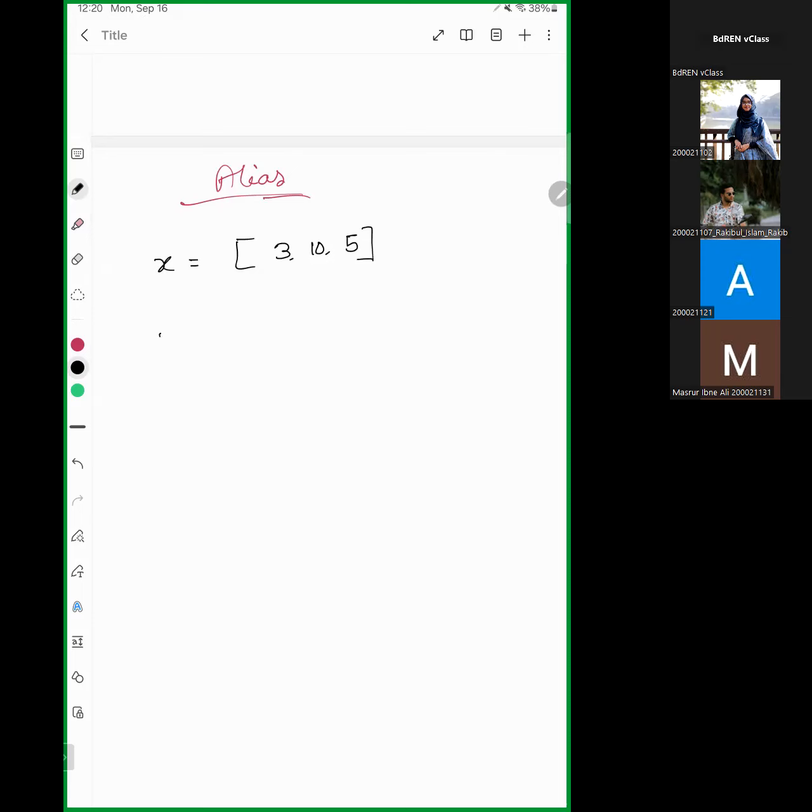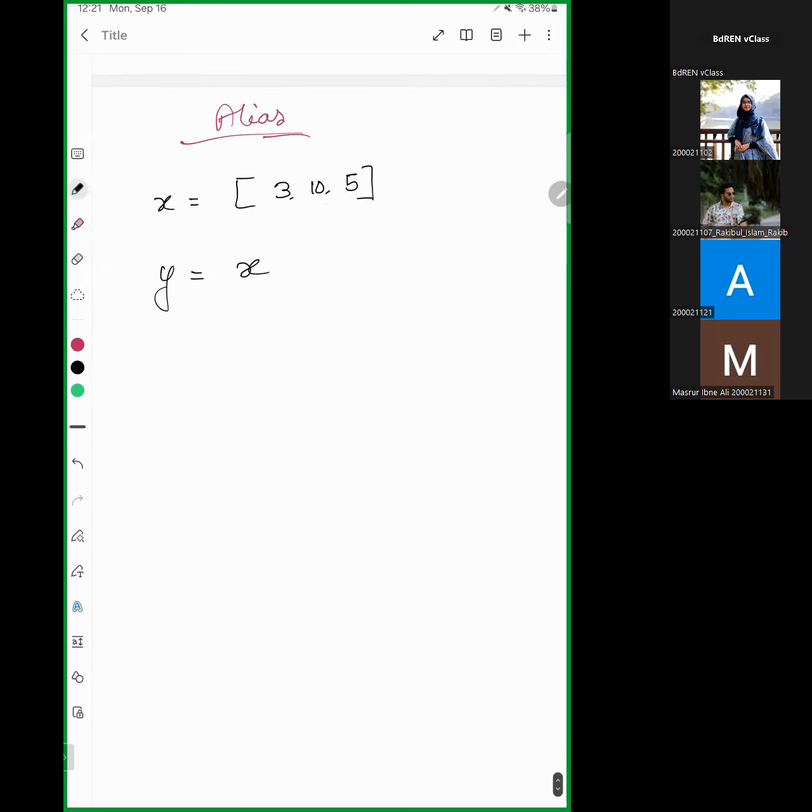In the next line, I say Y, another list, is equals to X. Exactly the same. Y is equals to X. Achha. Now, let's do something. In the next one, I write x.append. I want to append something to it. Let's say I appended something like a name.